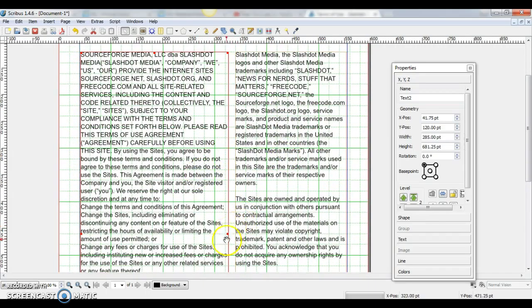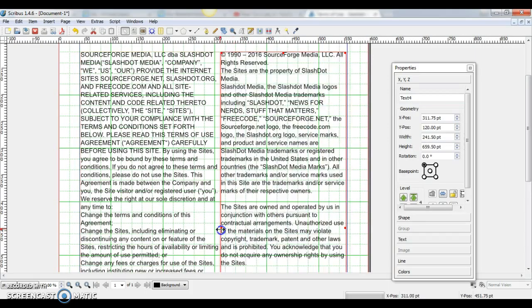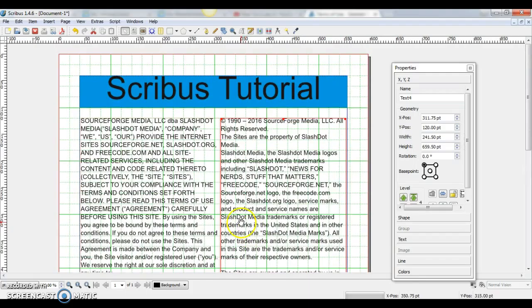columns. At this point, I can adjust the text frames so that they take up approximately half of the page each. And there we go. We have a poster.